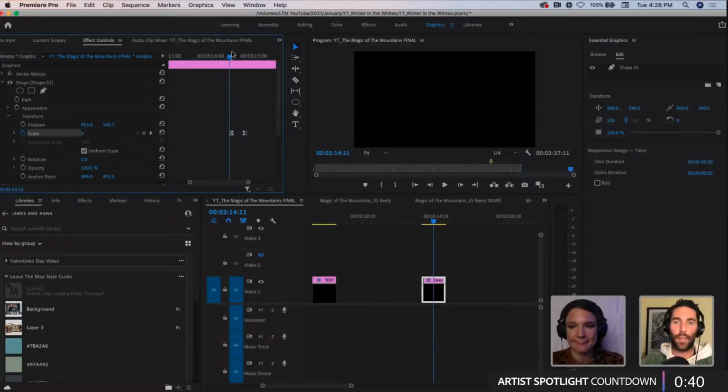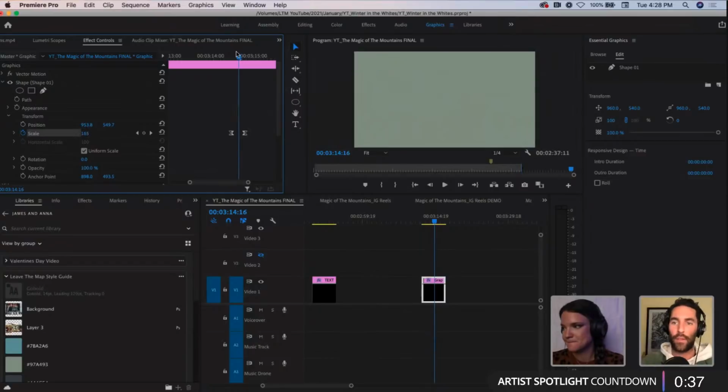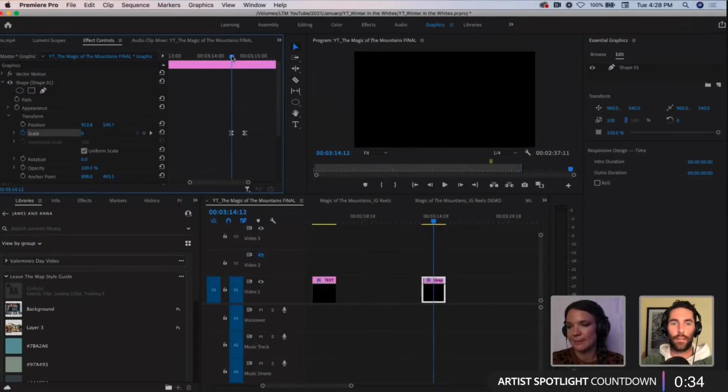So that's really fast, but we're going to layer a couple on here so it looks like a bit of an animation happening before our text comes in.